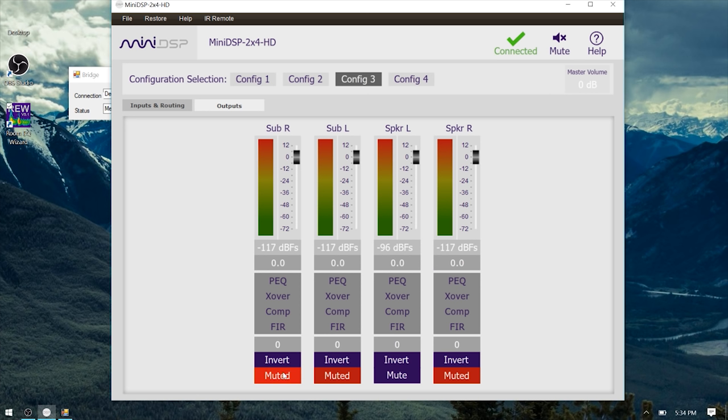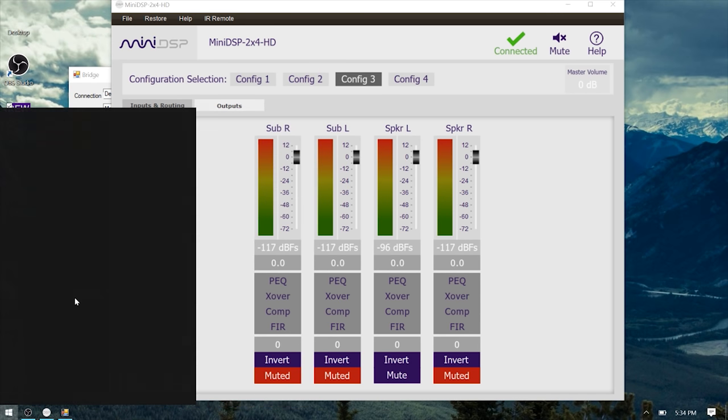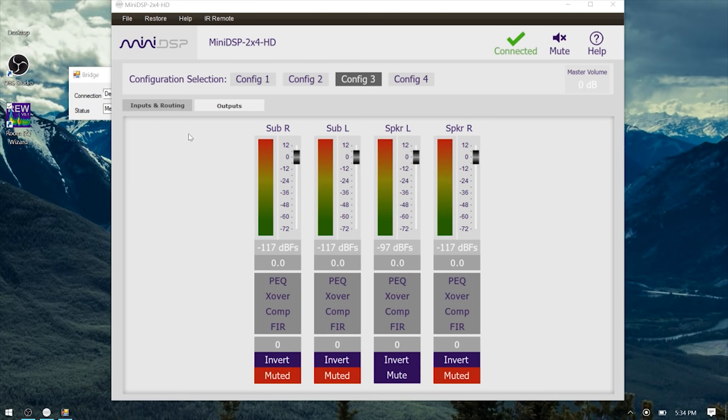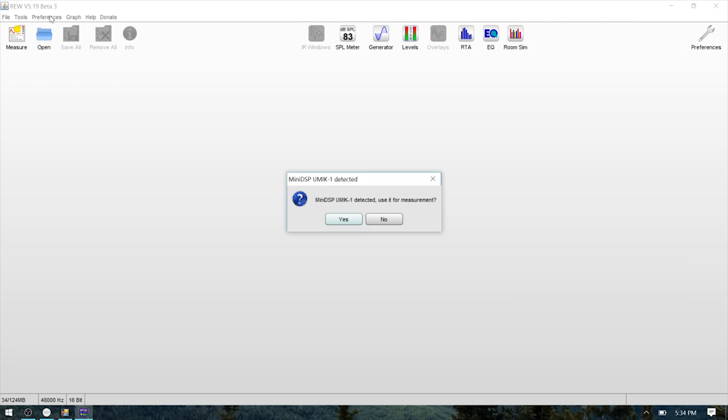Now you can see here that I have everything muted except my left speaker, because that's the speaker I'm going to be measuring. And I don't want anything else playing to disrupt the measurements. So first, now that I know that, I'm going to open up RoomEQWizard. Now, RoomEQWizard is a free software that you can get online.